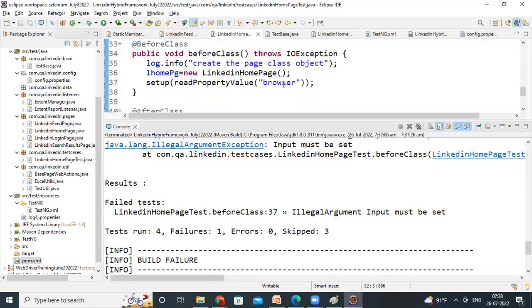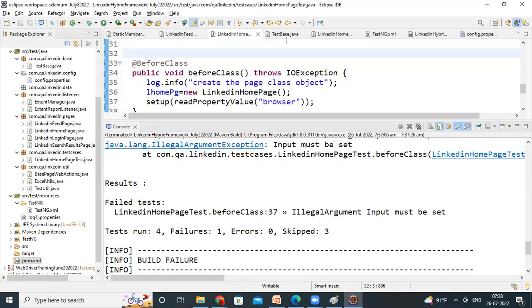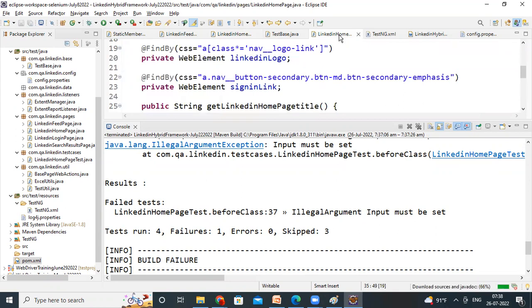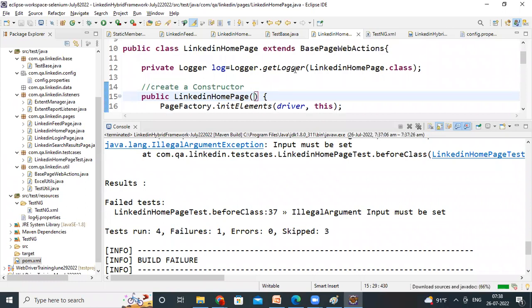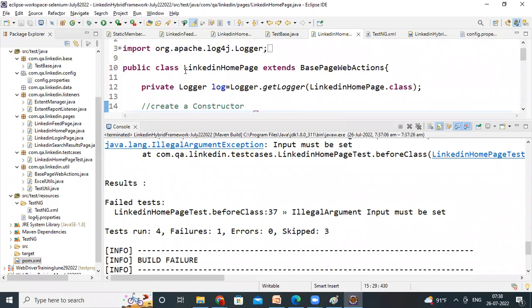So I got it. I'll do that now. What you need to do is, in every page you have to add the driver value. This one, okay, driver it is not getting. That is the reason it is failing. So you can do one thing. You can just do test base.